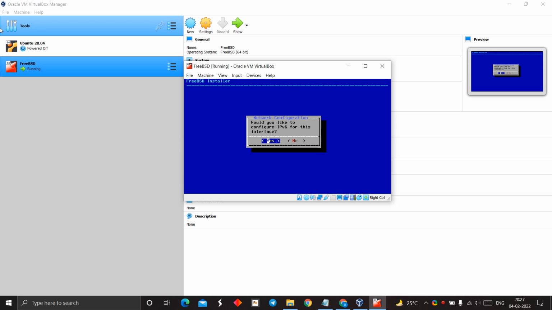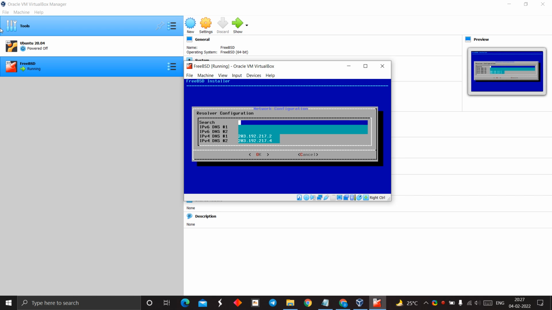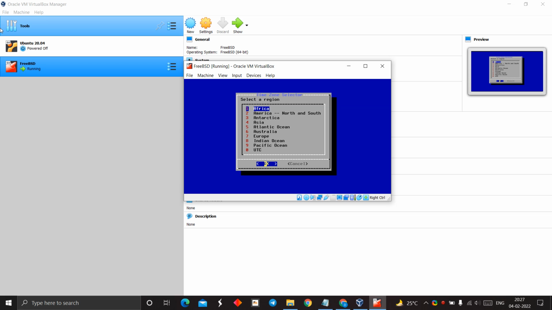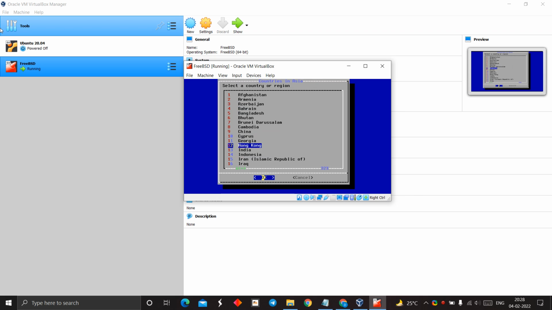Would you like to configure IPv6 for this interface? Yes. Stateless address. Yes. Click on enter. Yes. So now we have to select the time zone. In my case, I will be selecting India. Actually, it is not there. We have to choose Asia first, and then choose the country, India, in my case.